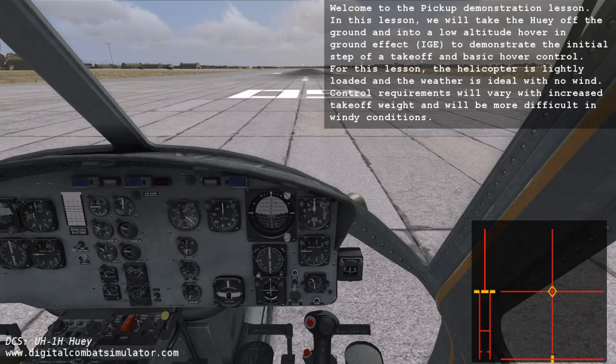Welcome to the pickup demonstration lesson. In this lesson, we will take the Huey off the ground and into a low altitude hover and ground effect, IGE, to demonstrate the initial step of a takeoff and basic hover control. For this lesson, the helicopter is lightly loaded and the weather is ideal with no wind. Control requirements will vary with increased takeoff weight and will be more difficult in windy conditions.